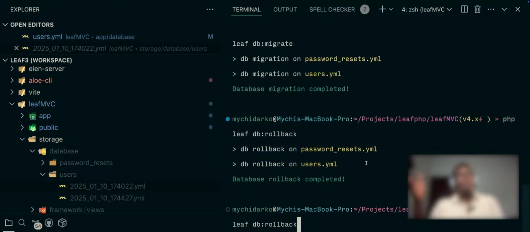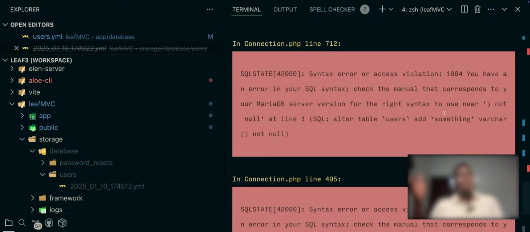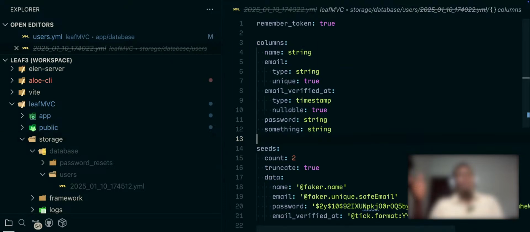So I probably need to roll back twice. You can do that using step, and in this case it's like 2 steps. But obviously we don't have a default value, so it will throw an error because of that null field. So technically it works. We just have a problem with our null field.